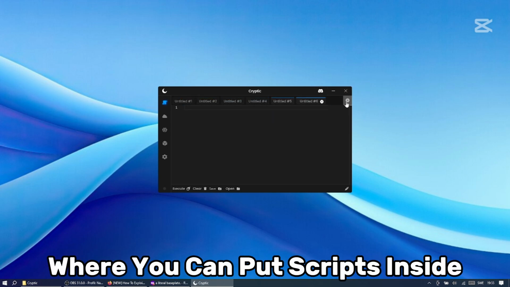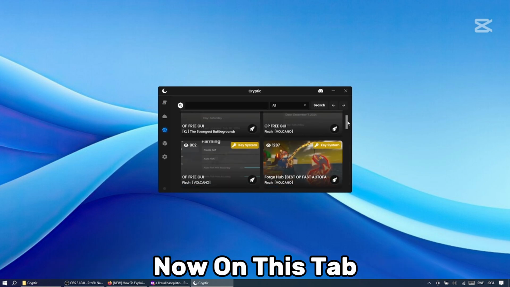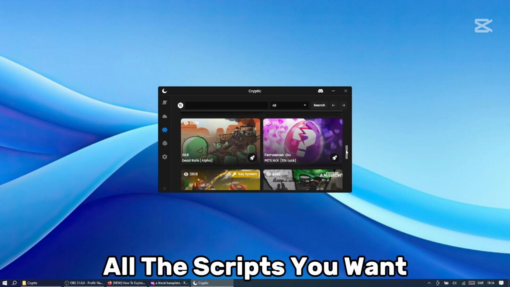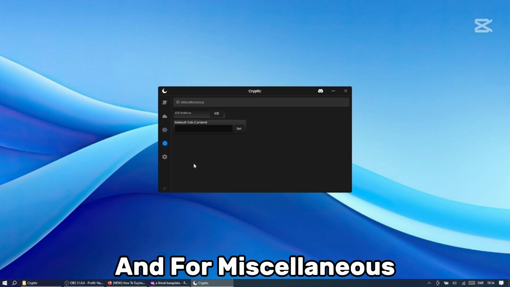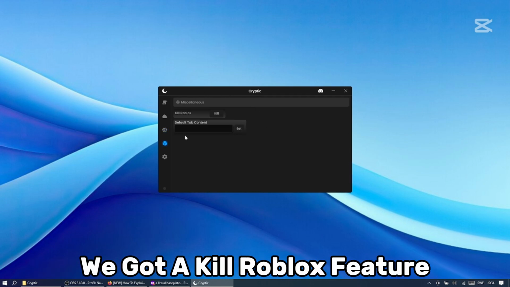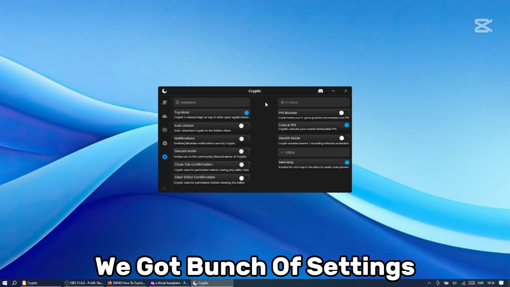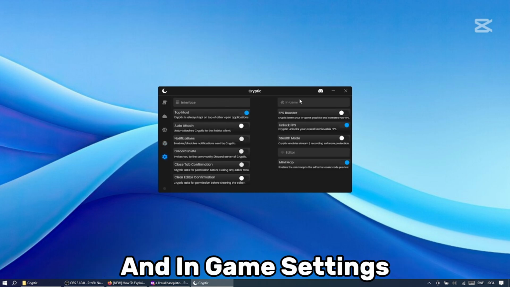Here we have tabs where you can put scripts inside. Now on this tab, as you guys can see, you can search for all the scripts you want. There is over 100,000 inbuilt scripts. And for miscellaneous, we got a kill Roblox feature. And for settings, we got a bunch of settings for the interface, editor, and in-game settings.